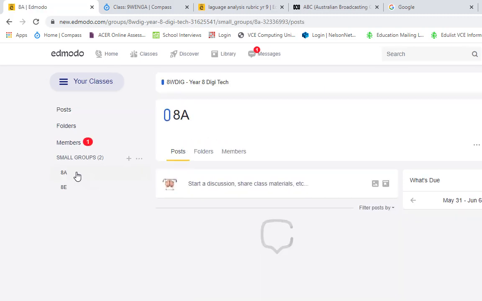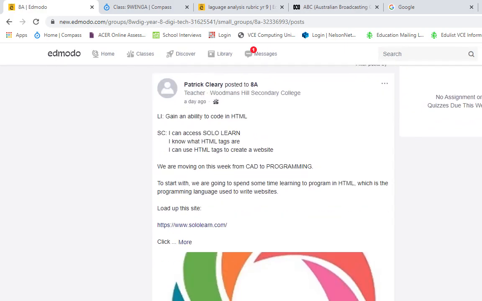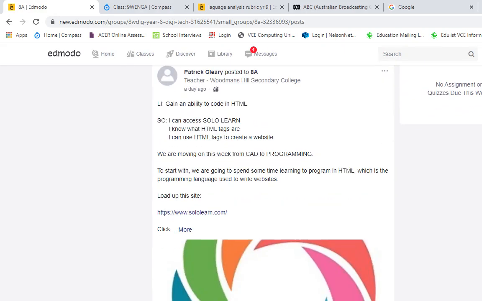Now I'm going to 8A here, but 8A and 8A are doing the same work, so there's no hassles there, no matter which class you're in. So this is the thing that I posted last time. The learning intention is to gain an ability to code in HTML. And your success criteria are: I can access Solo Learn, I know what HTML tags are, and I can use HTML tags to create a website. So we're moving on this week from CAD, no more CADing, we're programming from now on.